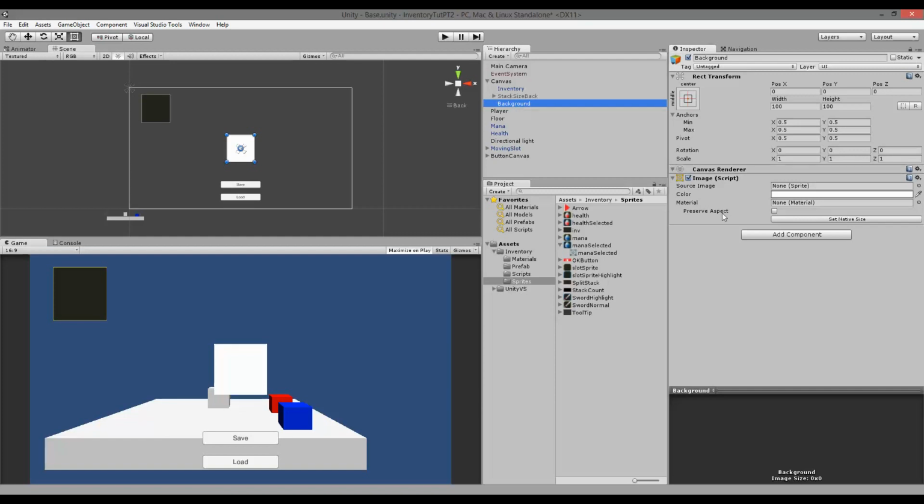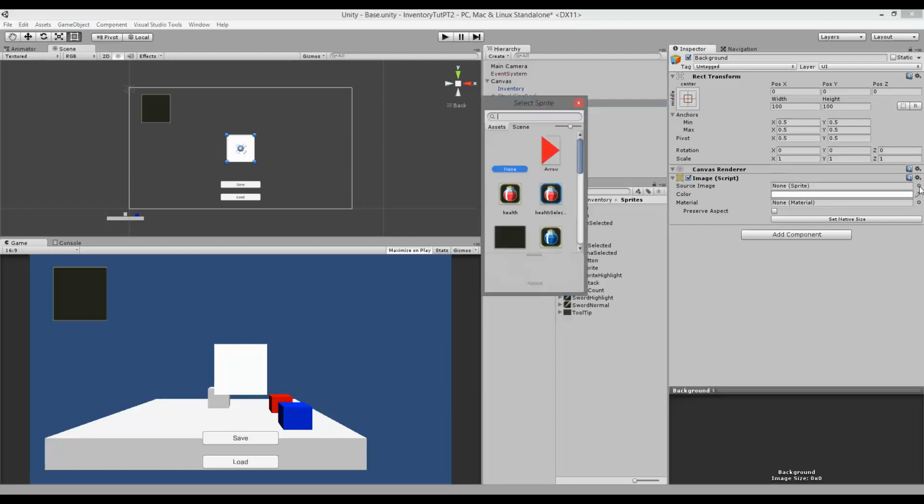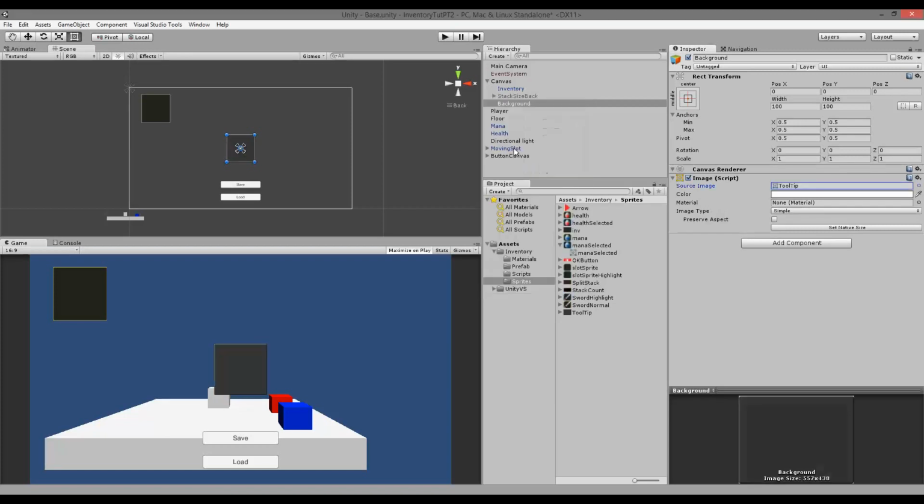When you've done that, you need to add the source image, and the source image is going to be this tooltip as the background. So just click on the little radio button and then scroll down until you find your tooltip and then select it. So now you can see we have our tooltip on our screen.